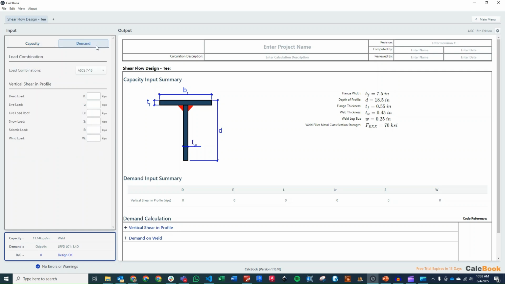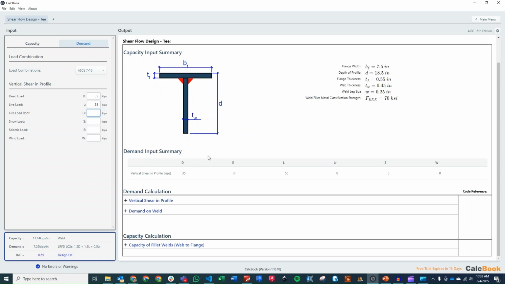So let's click over to the demand. We are going to be using AISC 716 load combinations. Our vertical shear in the profile we said was a dead load of 35 kips and a live load of 55 kips. Okay, and we are showing that we have a DC ratio of 0.65, so there is some optimization that we can do. Let's take a look at our calculations first, and then we'll come back and adjust that.